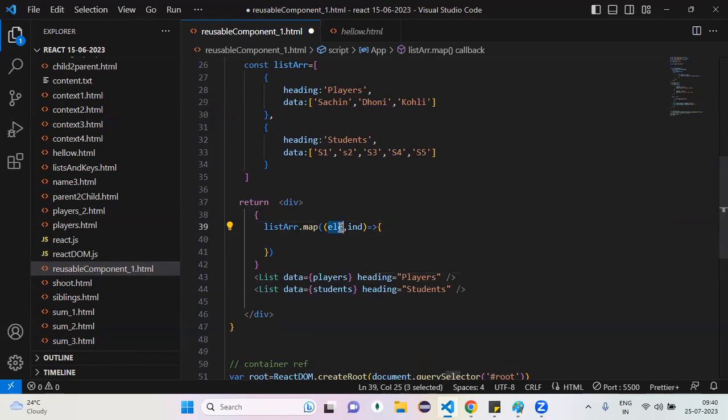My element is which type? Array? String? Sorry. The first element in the list array is nothing but an object. So my element is equal to this one in the first iteration, yes? With this object, what do you want me to return? One order list, which you created inside another component.